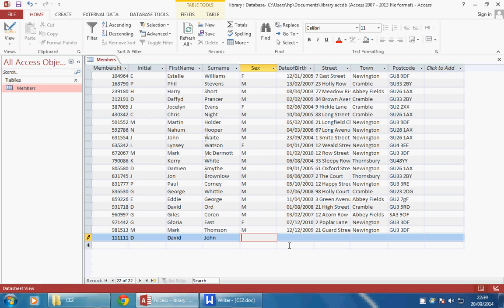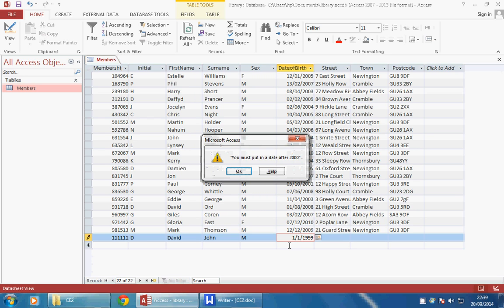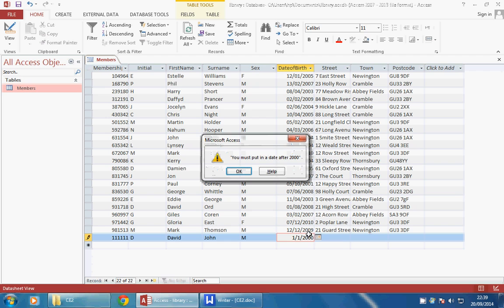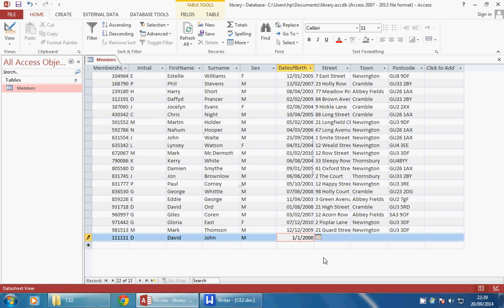Okay, so it's M for male, and the date of birth, maybe I got this wrong and I put the 1st of the 1st 1999. Your date's got to be after 2000. Okay. So it's got to be after the 1st of January 2000. So I put the 1st of February, and it's accepted that.